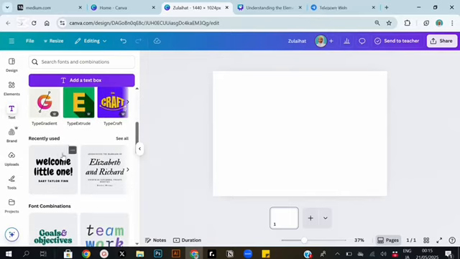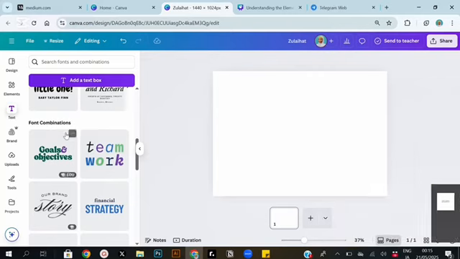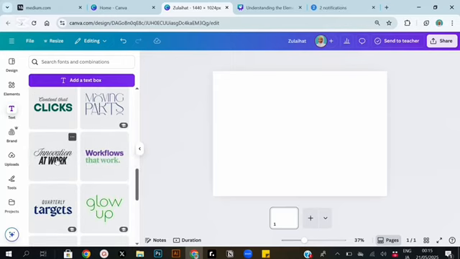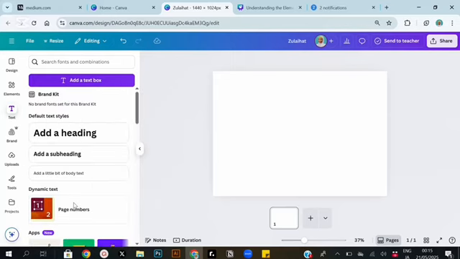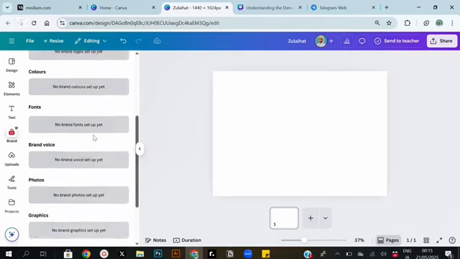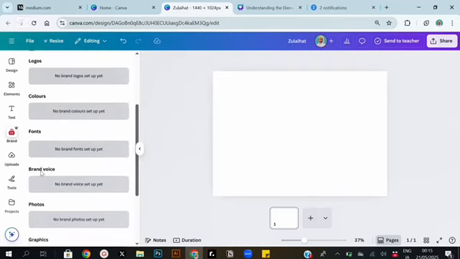Well, these are the typography, recent ones. Well, here's the font combination. If you notice, it has different fonts here. You see? So all this is under text. While here we have brand, where you can add your brand colors. If you already have your own logo, you add it here. If you already have your own colors, fonts, you add everything here.